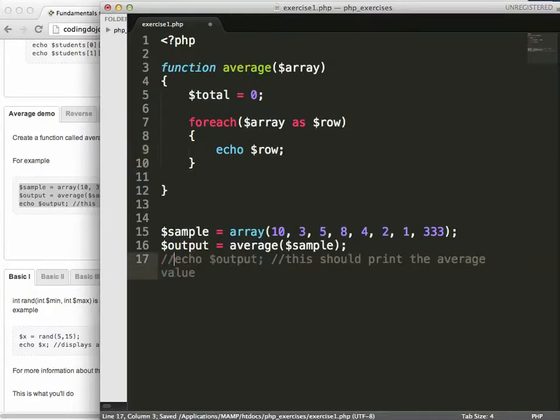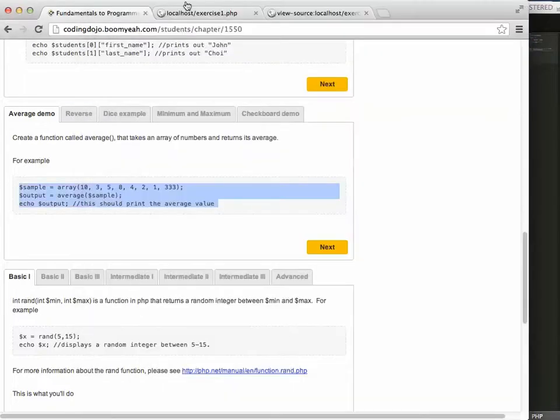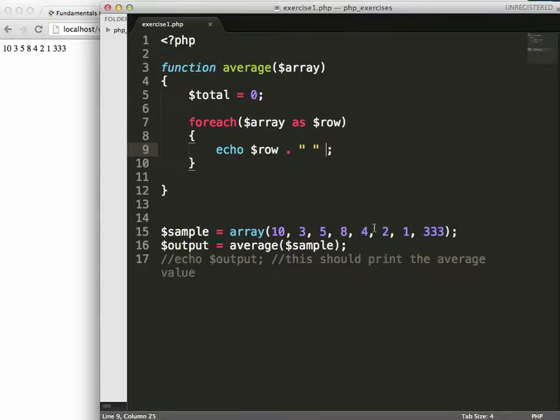So let me comment that out. I'm calling average with sample, and let's see if this works. Okay. Did it get each value in the array and echo it out? It did. Okay, so my function is working.